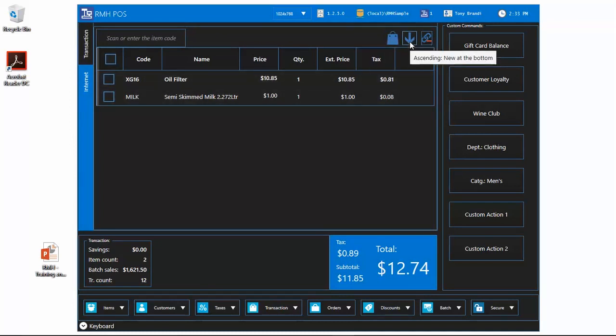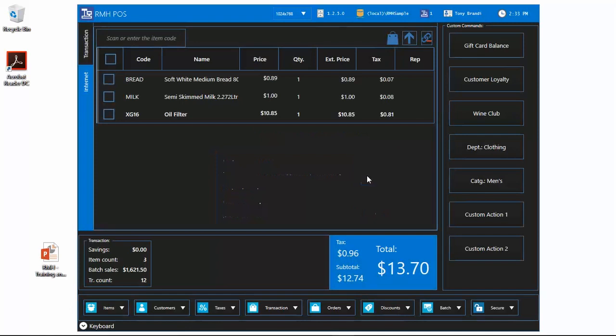If I click on it again, this is a toggle, so the order of scanning changes. So if I go ahead and add bread to this transaction, you will see that now bread has been added to the top of the transaction. So this way we can toggle the way in which new items are added to the transaction, either ascending or descending, depending on how you want to do it. And of course this is a toggle, so you can change it at any given time. You can also sort using these columns by tapping on the column and changing the way you want to sort the transaction.